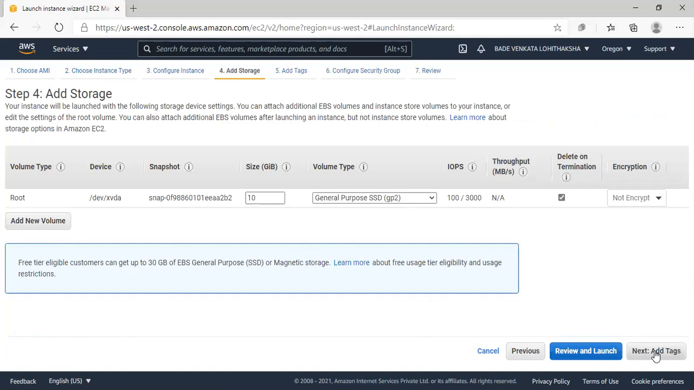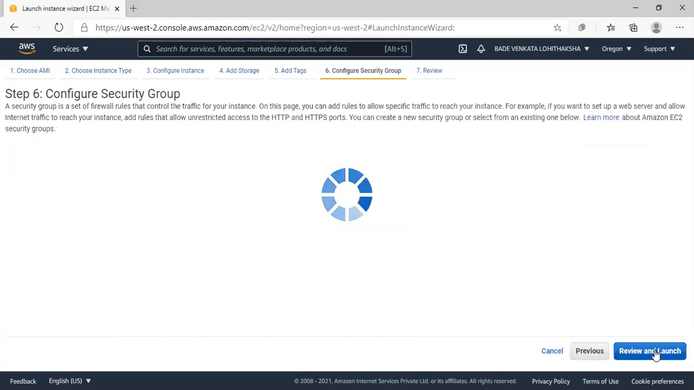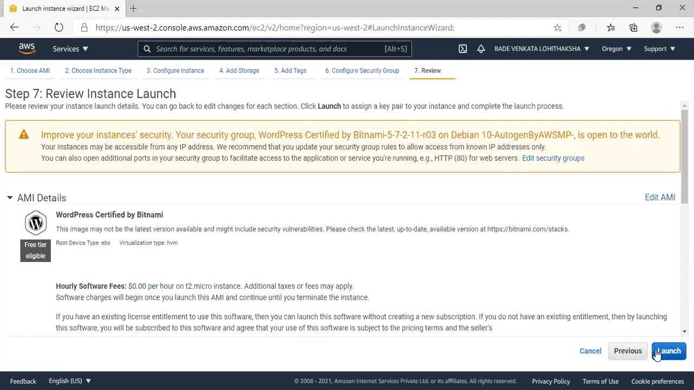If you want to add a new tag, you can add a tag also, but I'm not going to add a new tag. Directly now I'm going to launch it as a WordPress. See here. And after that, you have to click on review and launch. And directly you can click on launch.